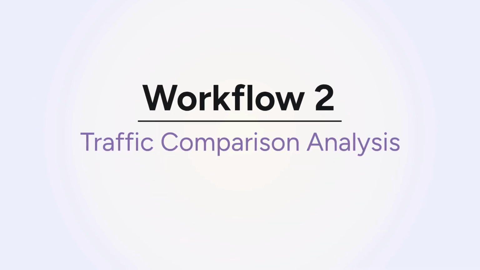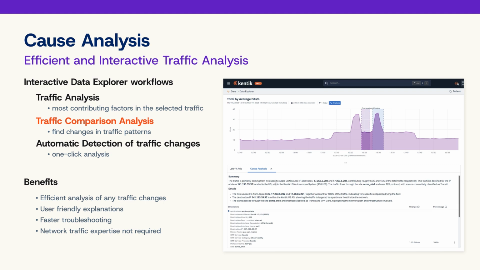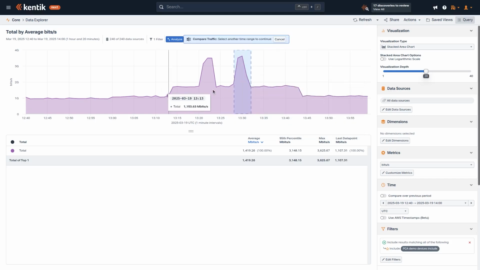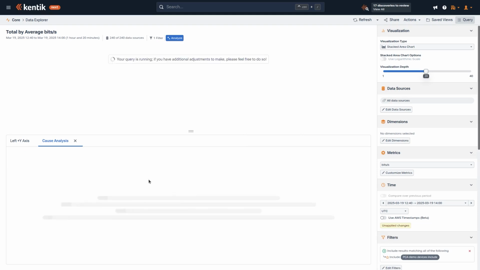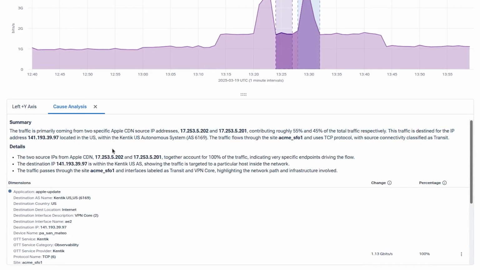Workflow 2. Traffic Comparison Analysis. Next, let's explore the traffic comparison analysis workflow. This workflow addresses the issue of traffic pattern identification that we encountered in the first workflow. Imagine that we want to understand what changed between 2 different periods. To do this, we select 2 separate time windows on the graph. Cause Analysis will automatically compare these 2 windows regardless of the order that we select them. Kentik's AI summarizes the most significant factors contributing specifically to the traffic increase between these 2 periods.